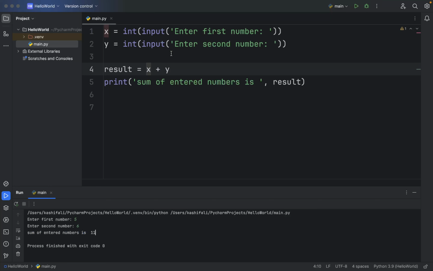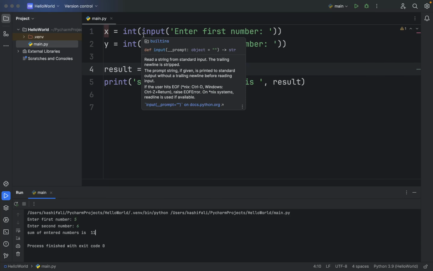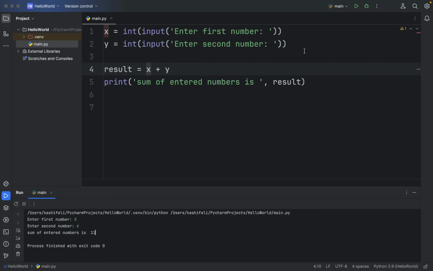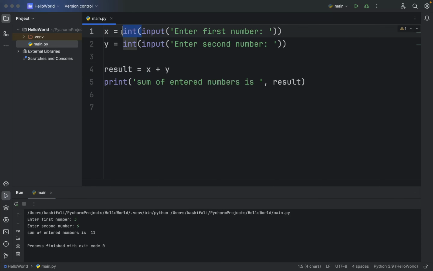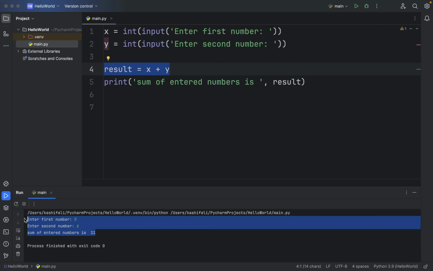So always keep in mind, if you need to perform any mathematical operations, let's say plus or minus or anything, you need to convert the type from string to integer. For parsing the type, this is something called typecasting, and we just converted the type from string to integer, and then we added two numbers together, and hence it displayed the sum of entered values.